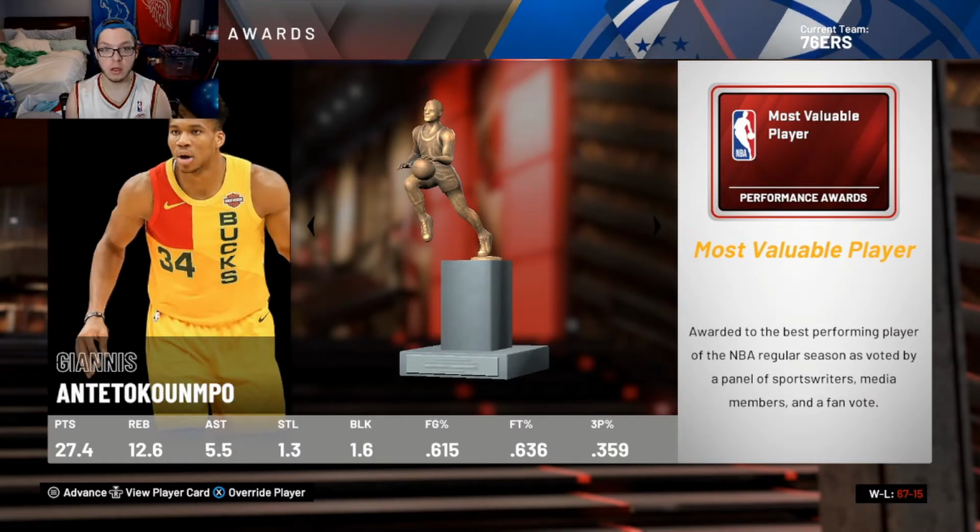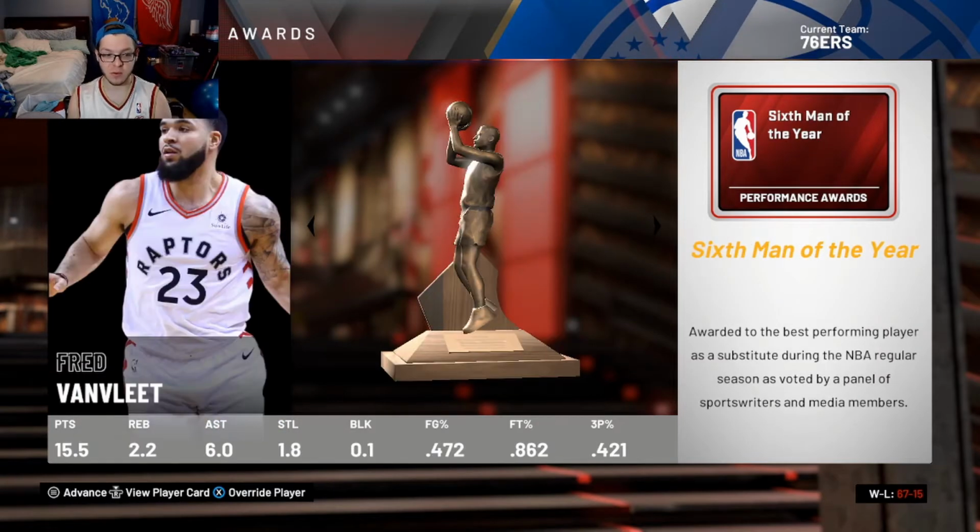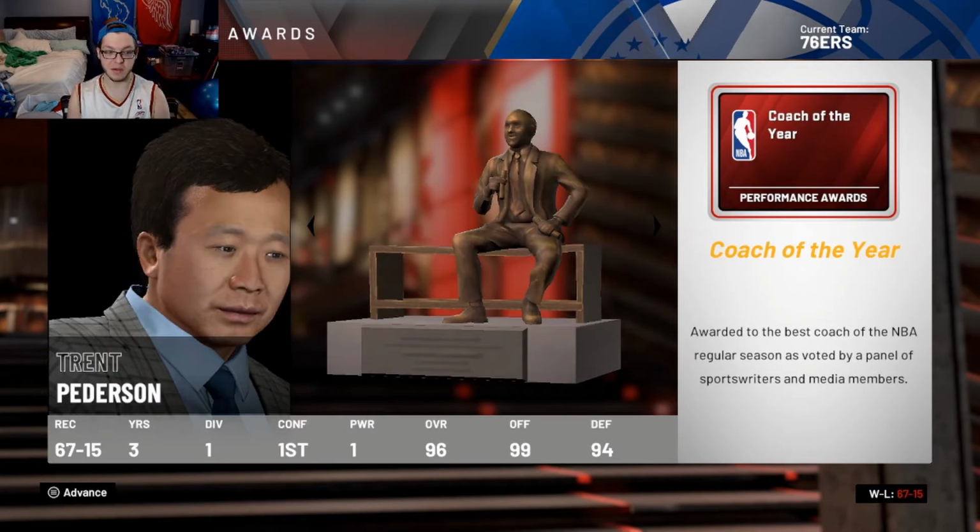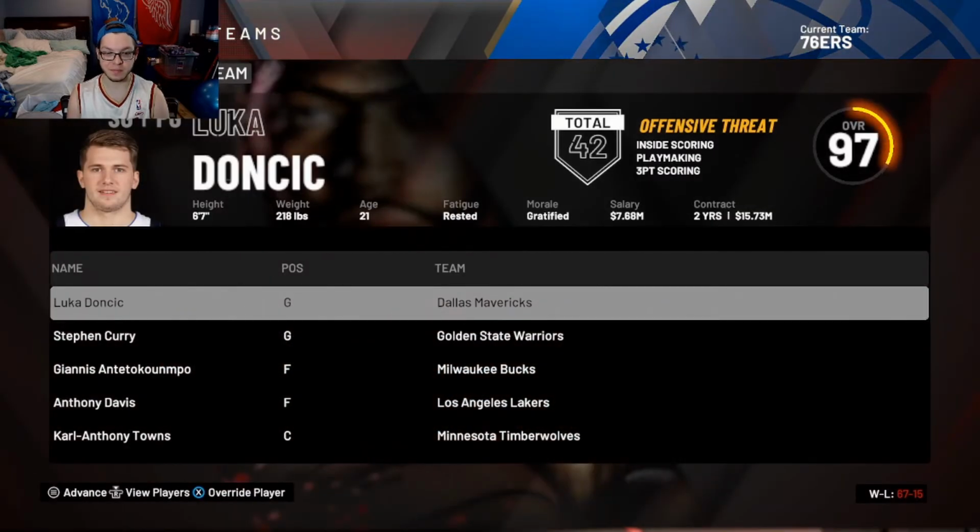So this team did pretty well. We won 67 games. We had 67-15. That's what the awards are looking like. We did win Coach of the Year. The one thing I did notice is we lost the Bucks. I think every time we played them, we played them like 4 times, maybe.